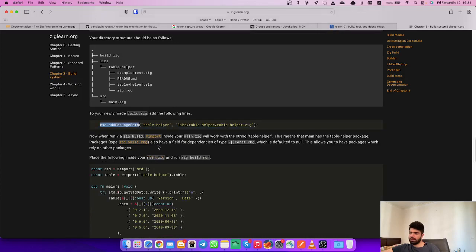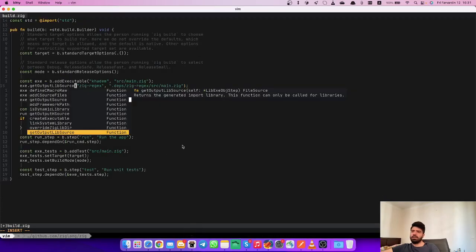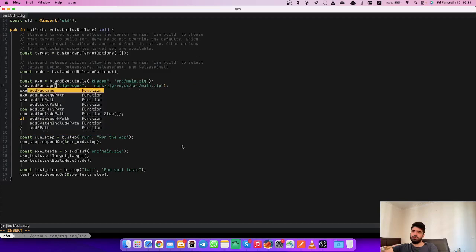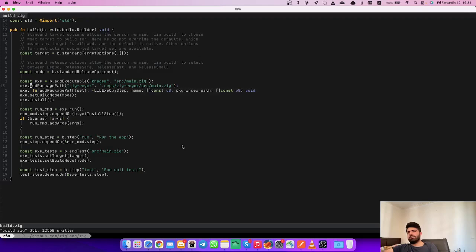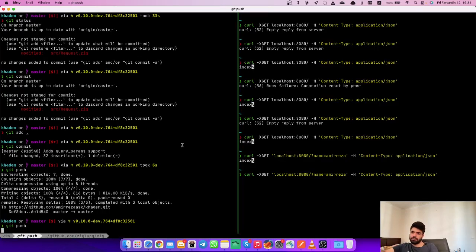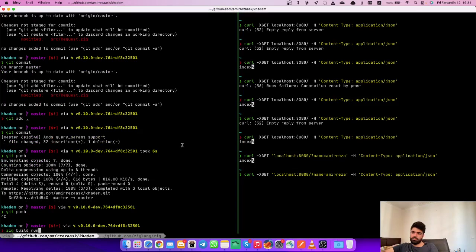exe.addPackagePath. I want this. Okay. So add package path. I want this API. Okay, so this is what I wanted. Hopefully this will work. Do zig build run.